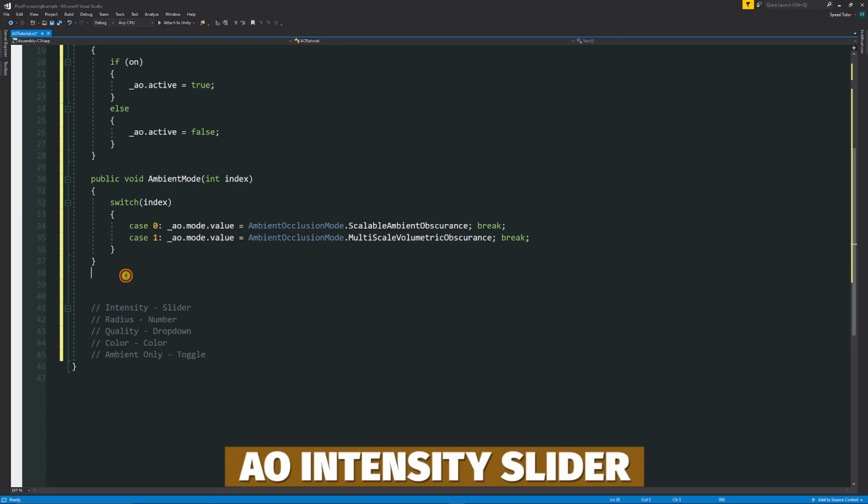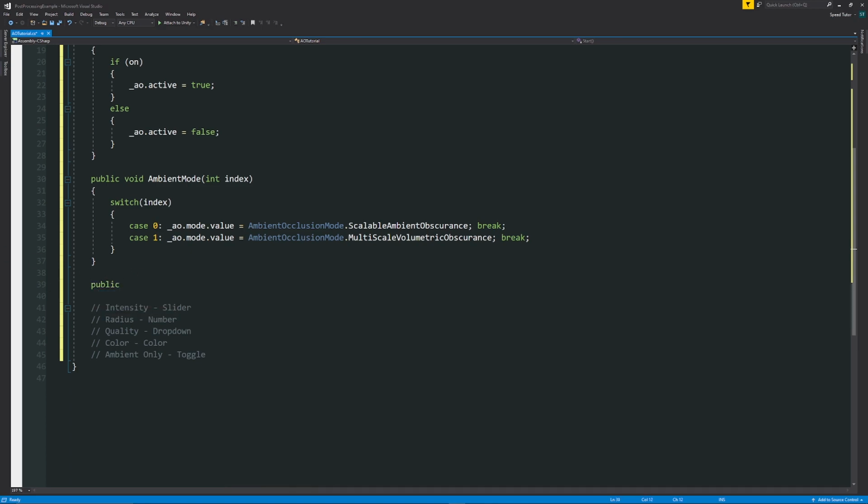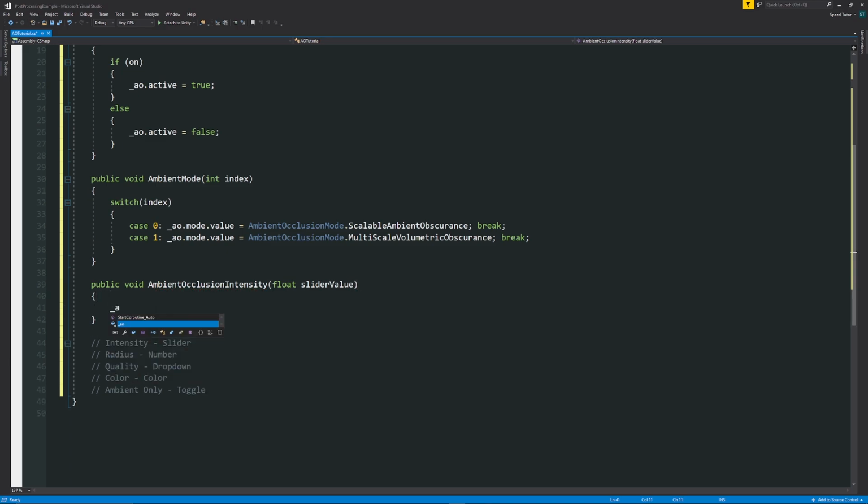Now we've done our dropdown, we need the intensity. It's public void, again we want to use this on the UI, AmbientOcclusionIntensity, and have that float, and we can say that this is going to be our slider value that we're going to base this on. And in any case, we can say _AO.intensity.value is equal to the slider value.